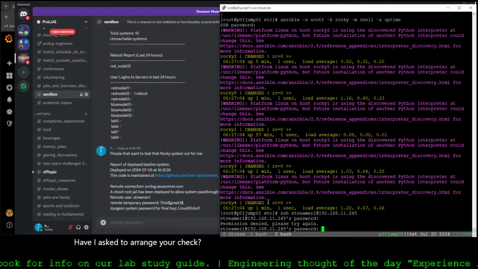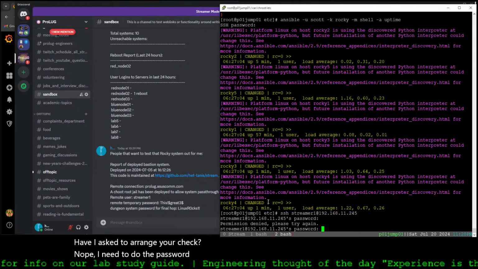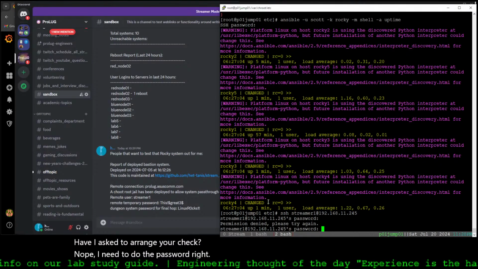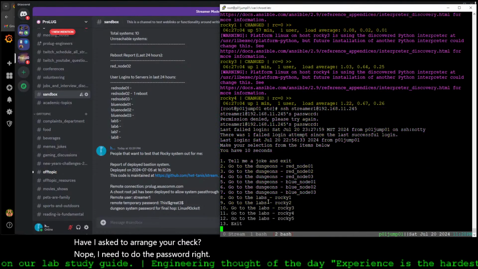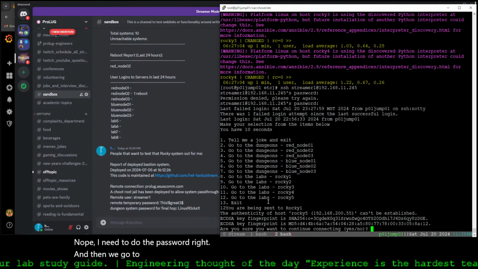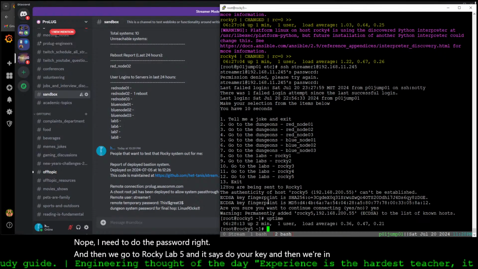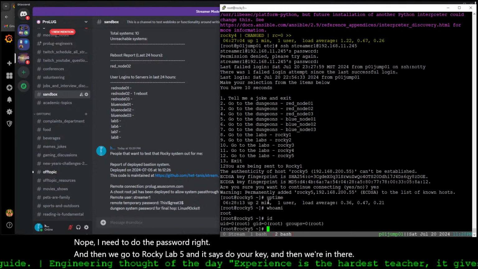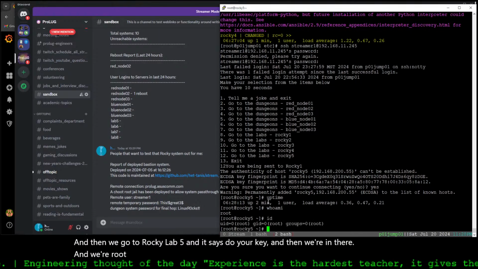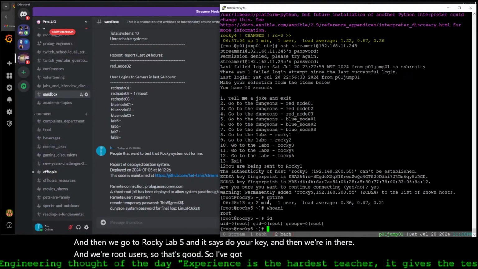I need to do the password right. And then we go to like Rocky Lab 5 and it says, do you know your key? And then we're in there. And we're root users, so that's good. So I've got that lab all stood up the way that I need.